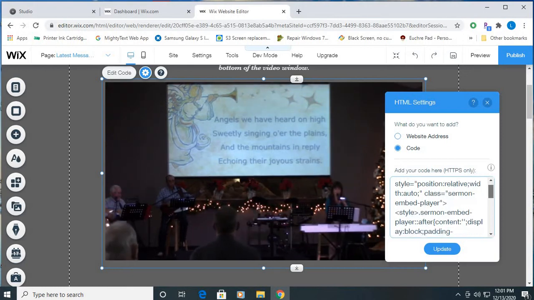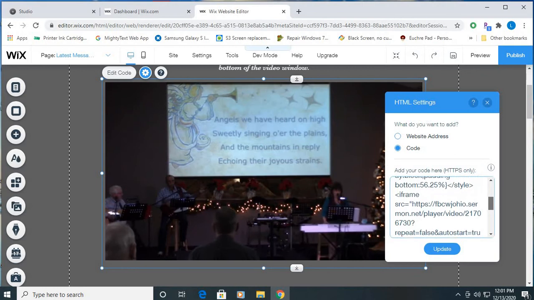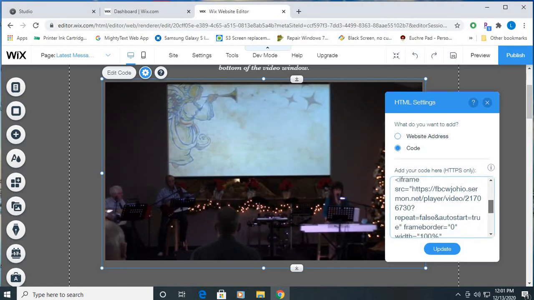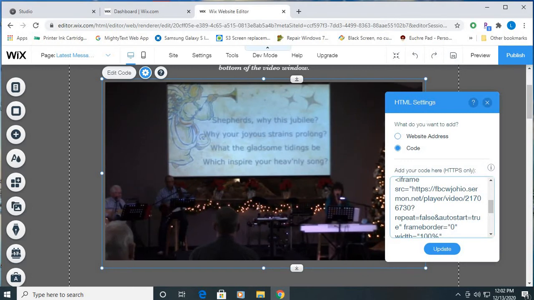When we click edit code, this dialog box pops up, and the only thing we need to look for is we scroll down here. I'm just left clicking, dragging down, and look, here's the number. This number right here refers to the number we were just looking at on the sermon.net site. This is that number that is keyed to the particular video that's showing up on the player right now.